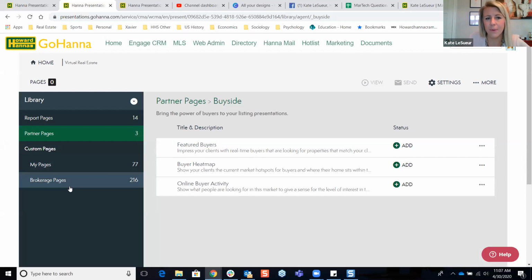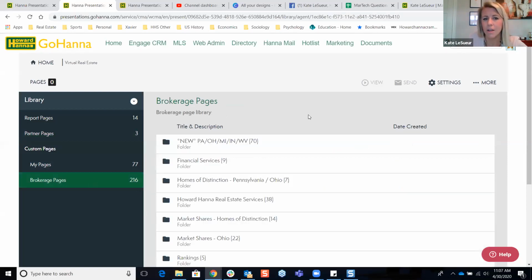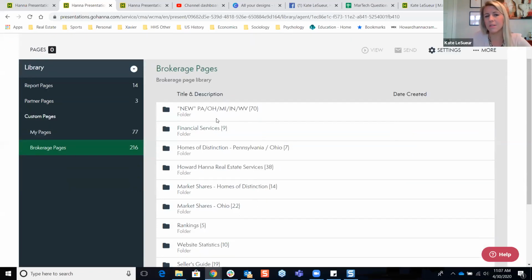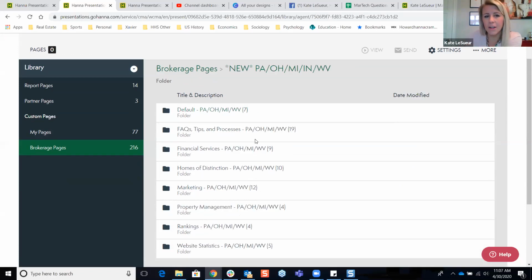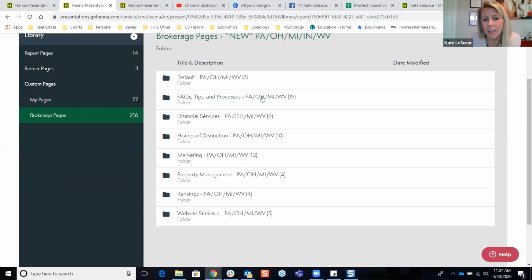So under brokerage pages, you're going to see all of these different options. The packet, or the folder that says new, these are all the updated ones so that when you actually look on like a tablet, it's the correct size. So I can click on new, and the ones that I really like, the FAQs and some of the marketing ones and financial services. I use those the most.